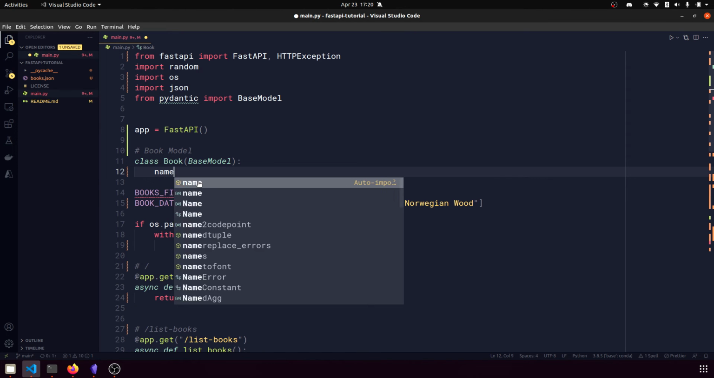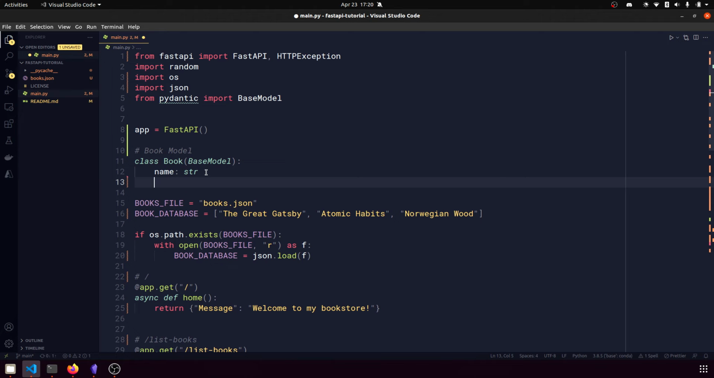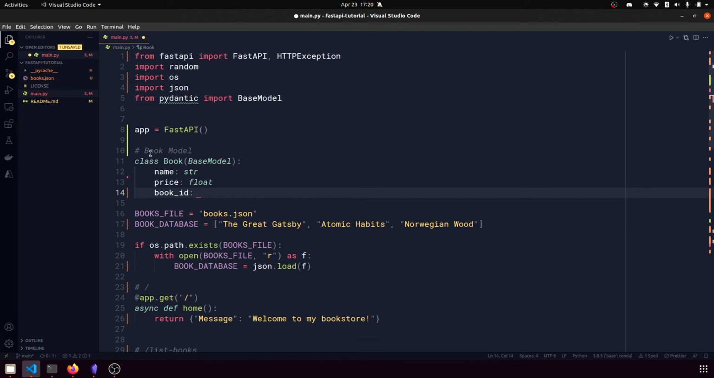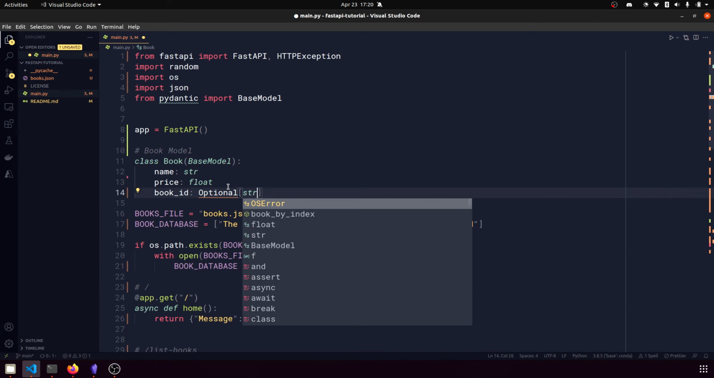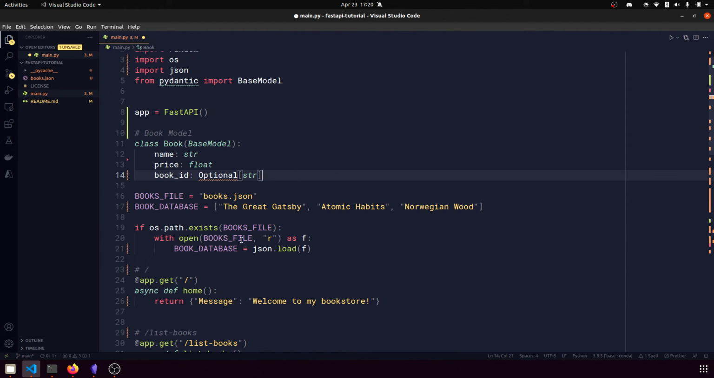and now I can just define the fields I want. So maybe I want a name, and it's going to be a string, and I want a price, which I might make a float. And I also want an ID. This will help me identify the book in case the name of the book changes, or I don't want to look it up by the index. I just want a unique ID. So this can be an optional string. And the reason I want to make it optional is I don't necessarily want the user of this API to pass in this information, but rather that we'll generate this ourselves when we add the book.